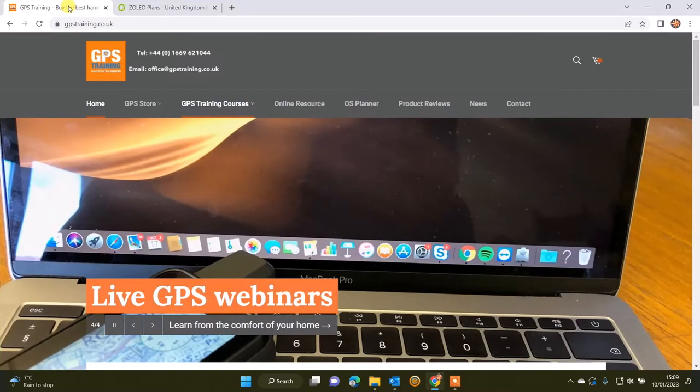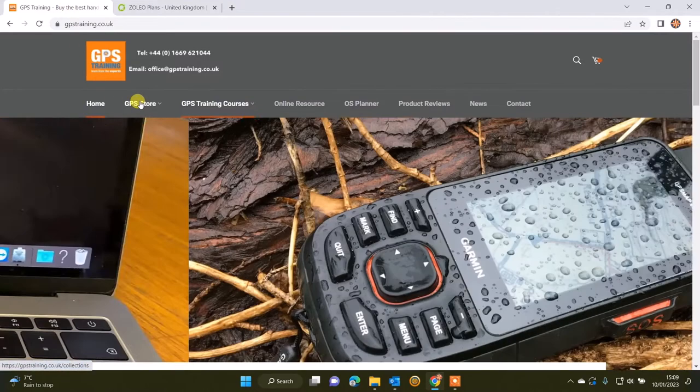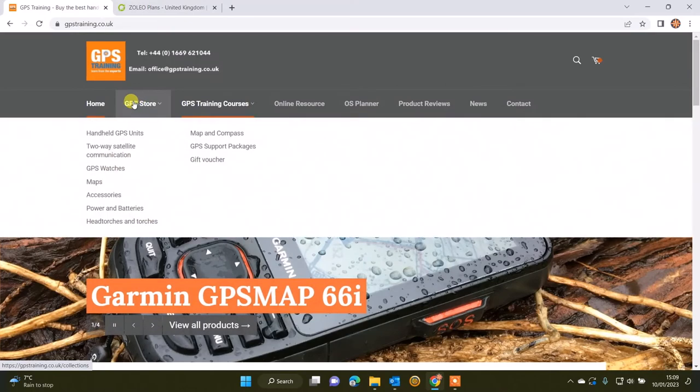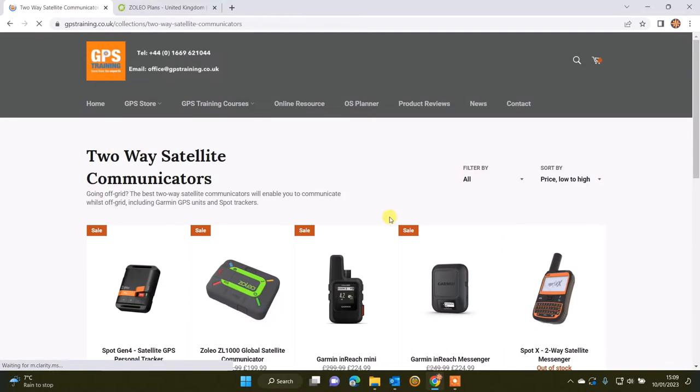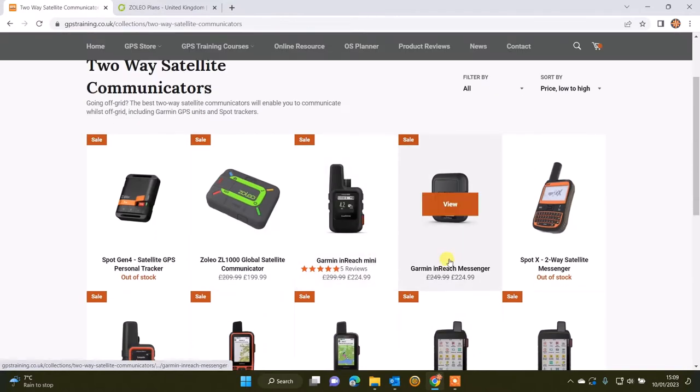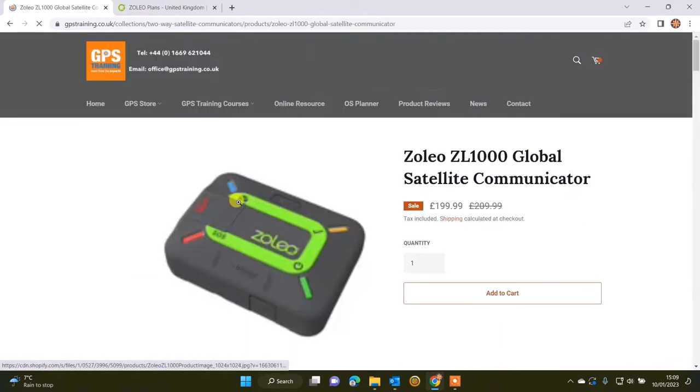So on the www.gpstraining.co.uk website, we have our GPS store at the top. And then if we select the option two-way satellite communication, we can see the two-way satellite communicators. We're looking for the Zoleo ZL1000 satellite communicator here. So I'm going to click view on this.